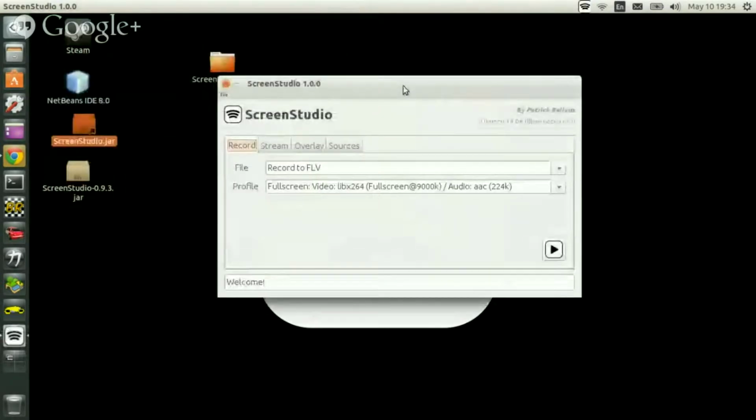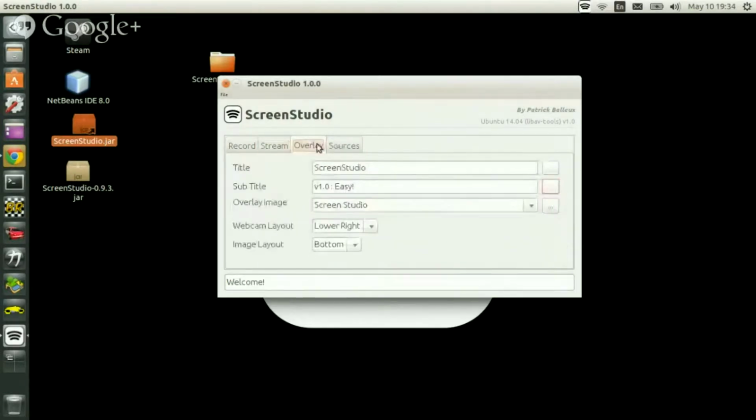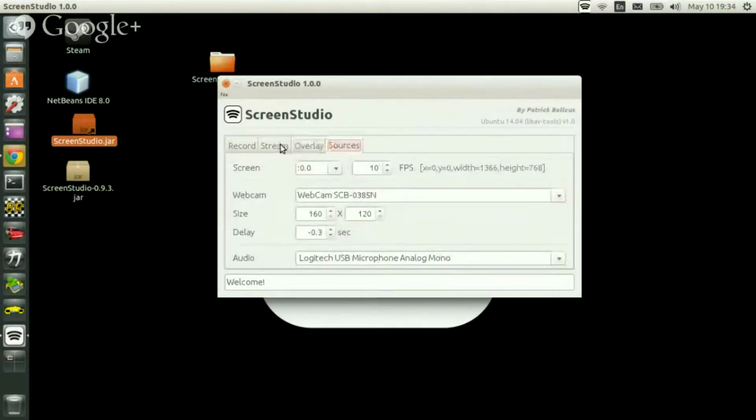If you want to really exit the software, you can exit from here. Also, brand new in ScreenStudio 1.0, there's a menu here, really small, but click File and click Exit. When you exit ScreenStudio, it will remember whatever was set in your different tabs, so the next time you open ScreenStudio, you'll have the same settings as before. Normally that's what you want to do.